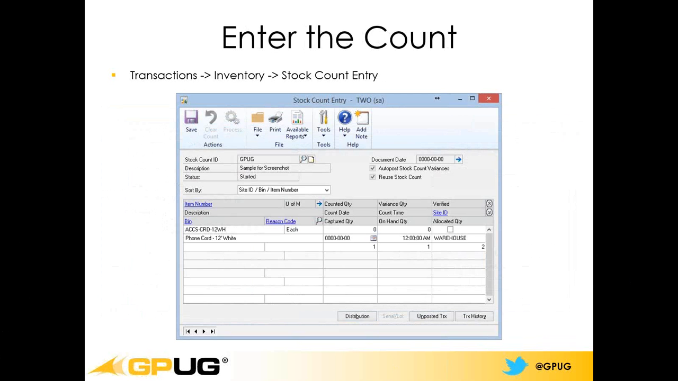So now we're at a point where we're actually entering our count within the system. By default, when you come in, like most windows, the grid shows only one visible line. I'd like to expand it for screenshots, just so we can talk about what all is here and what all you can do.